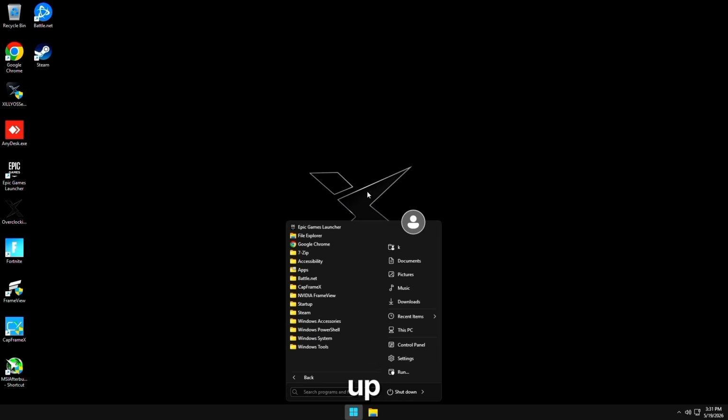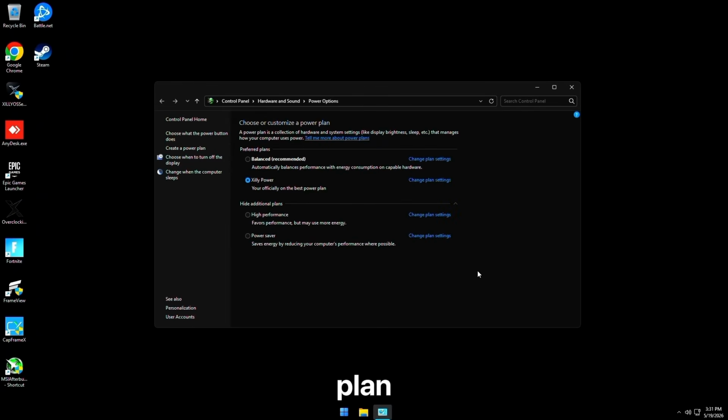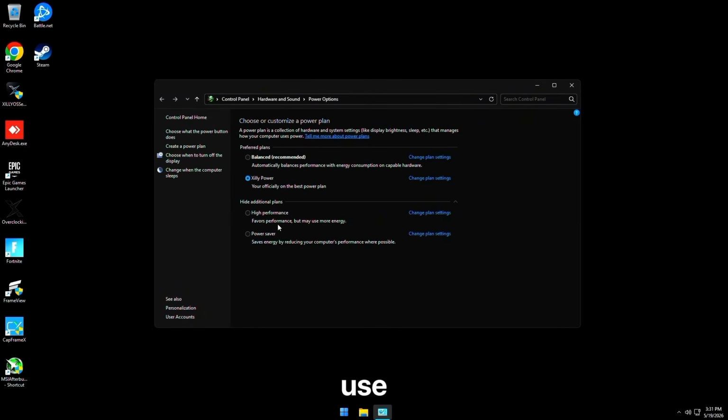All right, now you want to search up power in Windows, power plan, and you want to click choose a power plan or edit a power plan. Go to power options and use high performance or ultimate performance power plan. If you are on a Ryzen 9 with dual CCDs, so a Ryzen 9 9950X3D or a Ryzen 9 7950X3D, I would consider leaving it on balanced, given those CPUs have things that need to be done for the scheduling to work properly, so the game uses the first group of cores that has X3D cache.